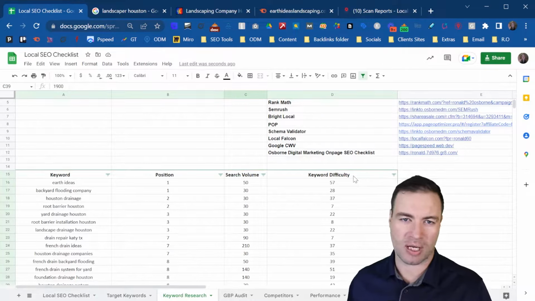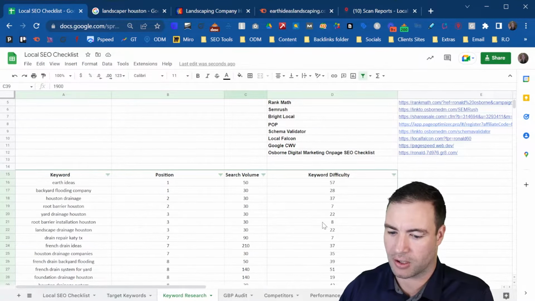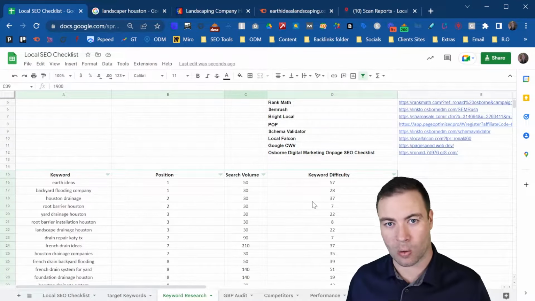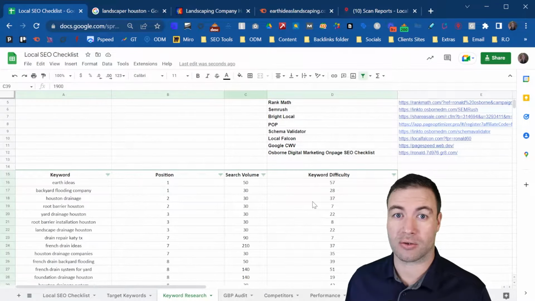How hard, out of 1 to 100, is it to rank for that keyword? Okay, so I hope I clarify all of that. Now, the next thing that we need to do is audit the landscaper's Google Business Profile. Let me run you through how we do that.